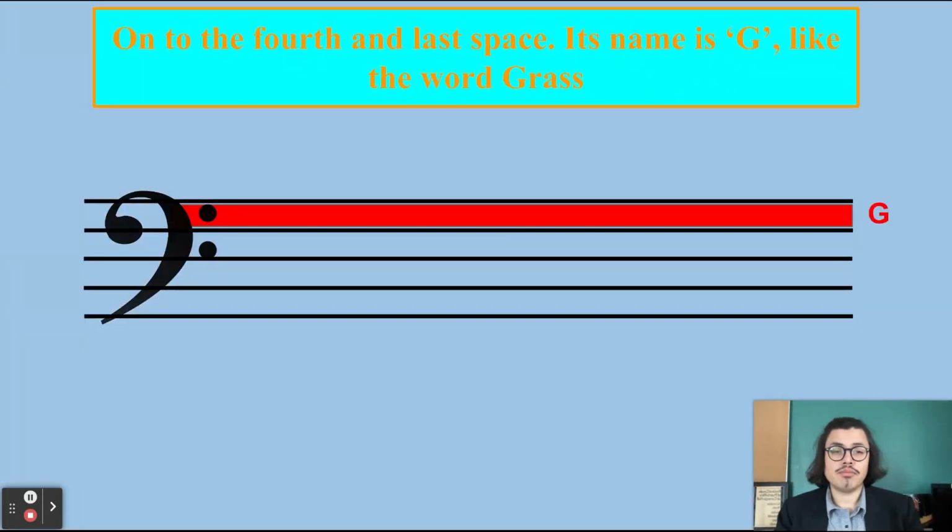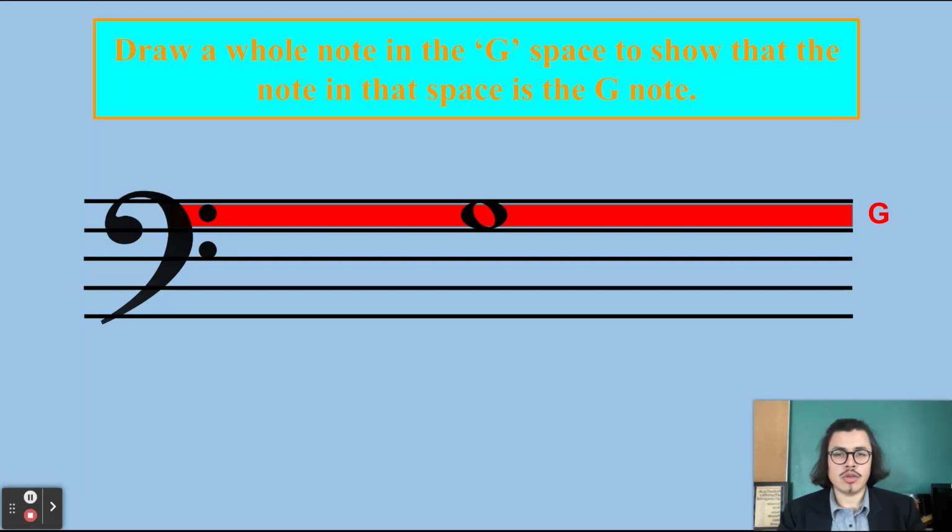Good. Next note, last, G for grass, right? All cows eat grass. Onto the fourth and last space. The name is G, like the word grass. So now you should be on the fourth staff down your page of staff paper. On the left, draw your bass clef. Then you're going to highlight or color in the space on the top, as you see on the screen. And then you're going to write down the letter G on either side. And last but not least, you're going to draw a whole note in the G space to show that the note in that space is the G note. So that is the G note.